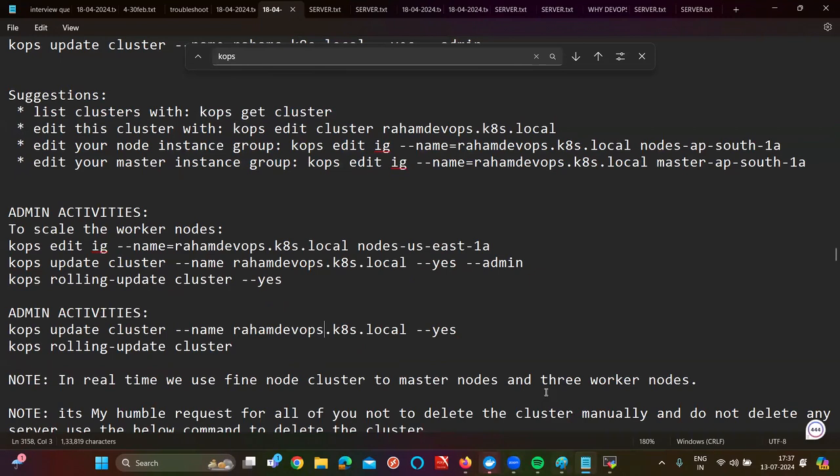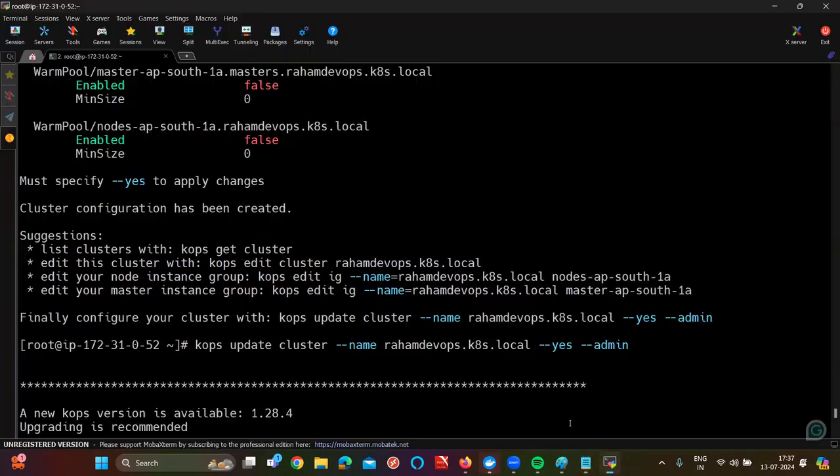Okay, fine. Now if I want to edit the worker nodes information, kops edit the instance group called rahamdevops.kts.local, and I want to edit the worker nodes. If I mention node, that is worker node. If I mention master, that is going to be my master node, like that. I'll copy them and I'm gonna paste it here.